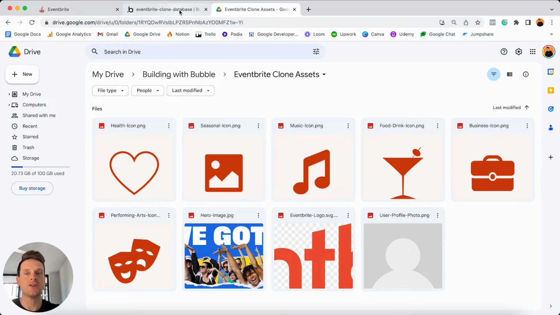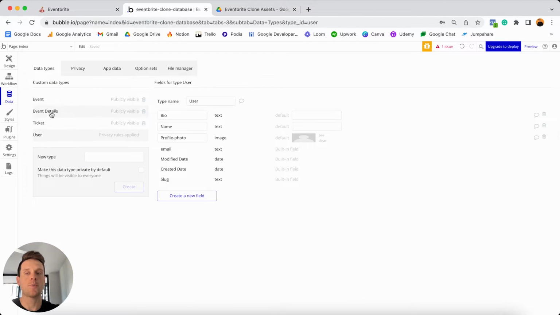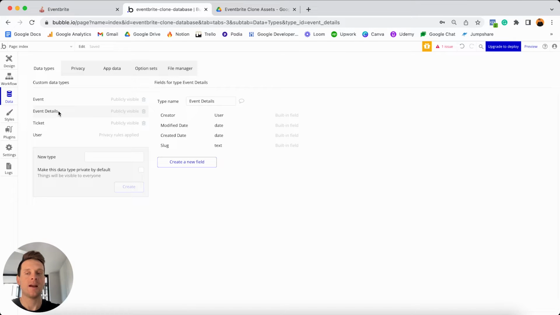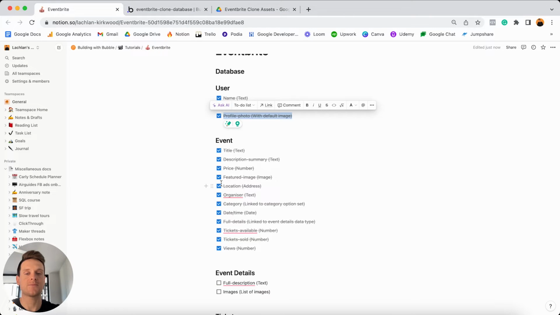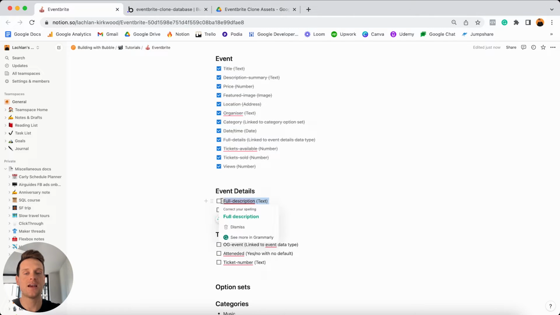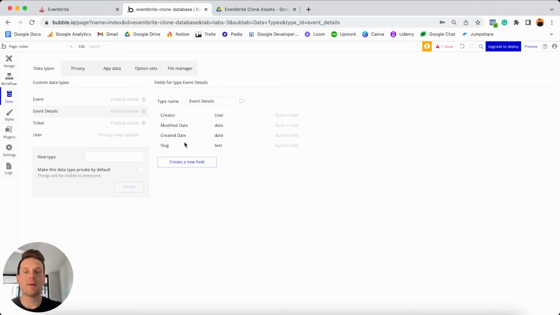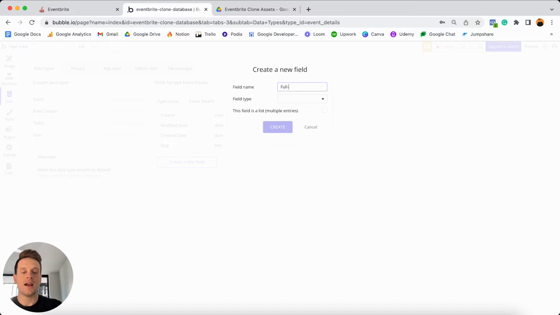If I just jump back into Bubble though, what I'd like to do is open up my event details data type, and I'm just going to add in the two data fields I had listed out in my Notion checklist. So if I scroll on down to my event details, I can see that I'd like to store two large data fields. One is going to be the full description, and the other is going to be a list of images. So I'm going to jump into Bubble, create a new data field, and I'm going to call this the full description. I'll set this field type to be a text field because we're obviously going to be storing a long paragraph of text. I'll choose to create this.